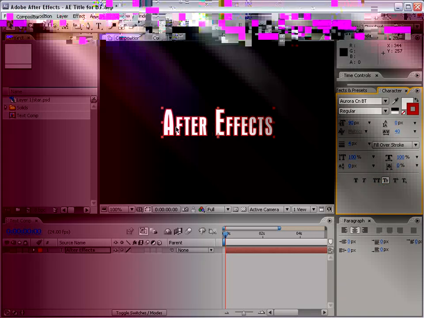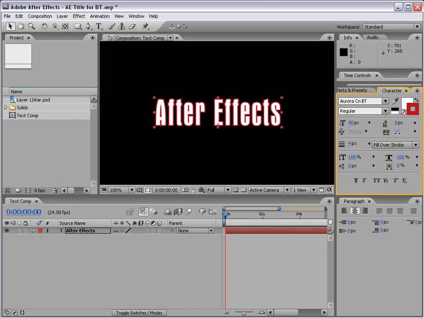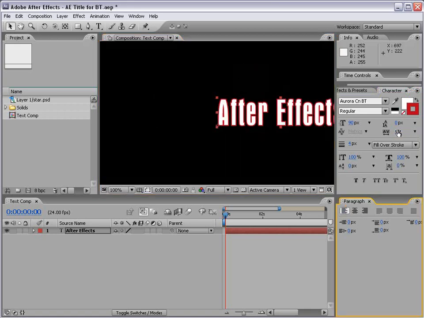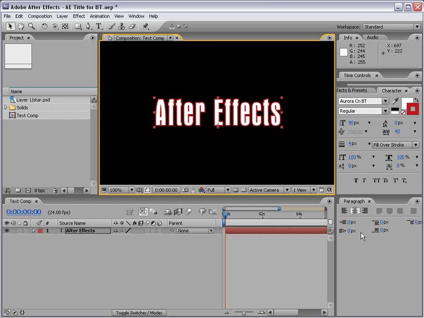When we play with our tracking, you may notice the tracking happens from the center when your text is centered. Now, if it's aligned to the left, the tracking will go out in that direction. So just be aware that you may want to change your paragraph options depending on what you're after.